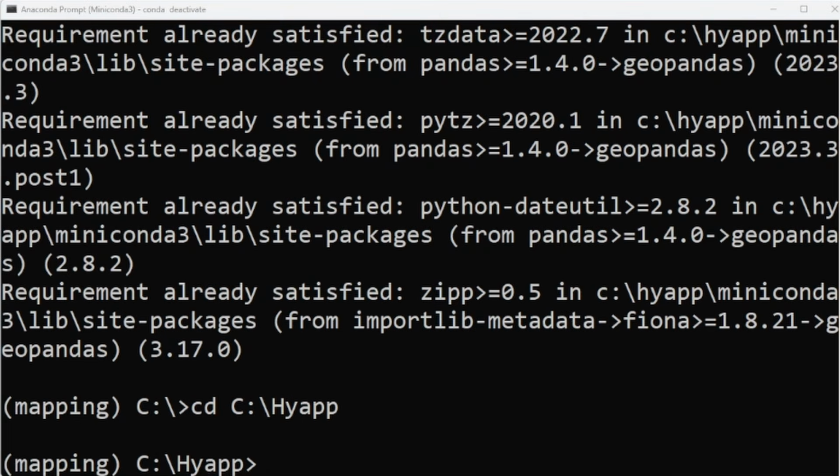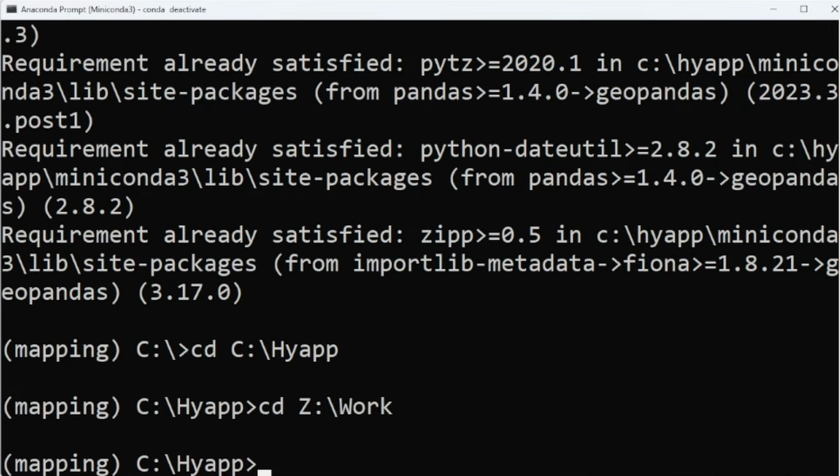If your folder is on a different drive, and this is about Windows, it's different on different machines. If I want to work on a folder that is on my Z drive, this folder, Z work, if I just cd there, this doesn't work right away. You can see that I changed the directory, but I'm still in C drive Hi App.